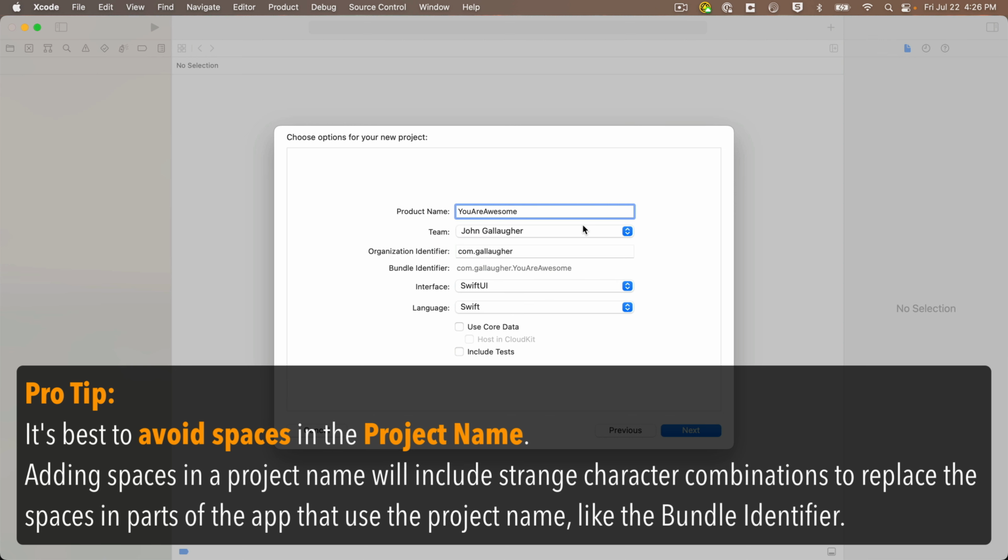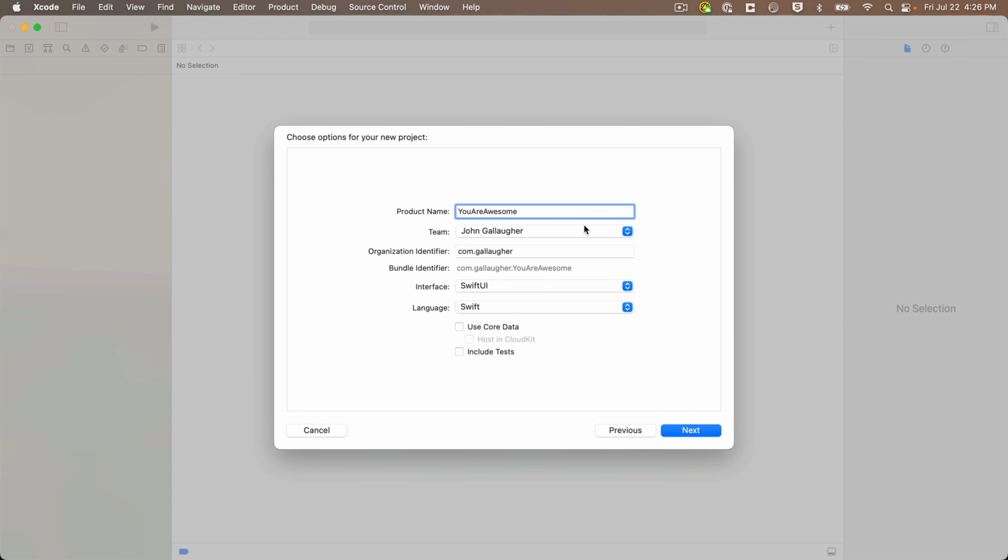I'll cover why in a later video, and you'll see that I've capitalized the first letters of the U, R, and Awesome. Now you'll also see a team name down here. It'll probably say personal team on it if you have a free Apple developer account. The organization identifier is likely com dot your last name. Apple uses this stuff to identify the apps that you build.